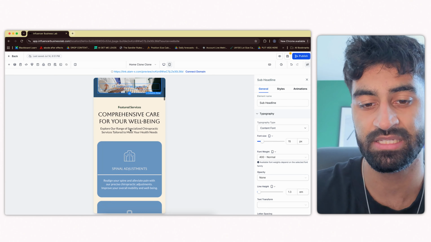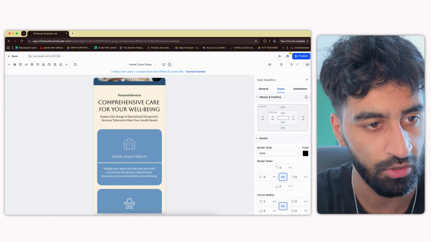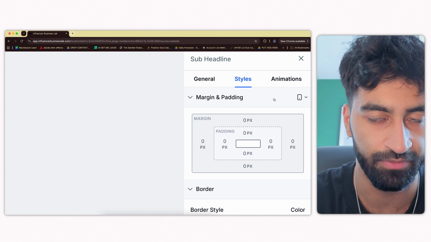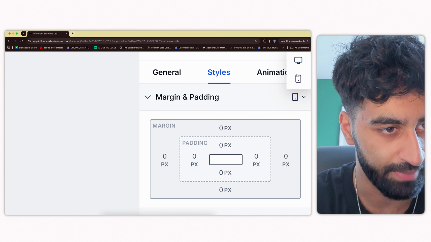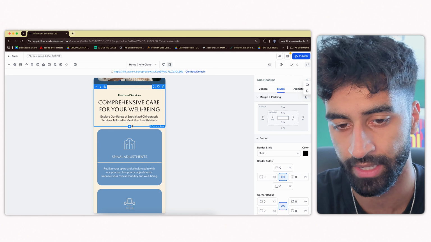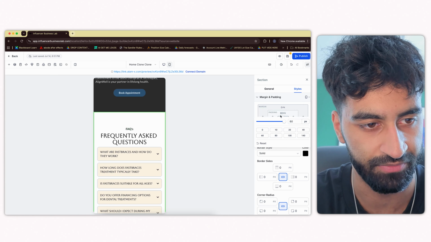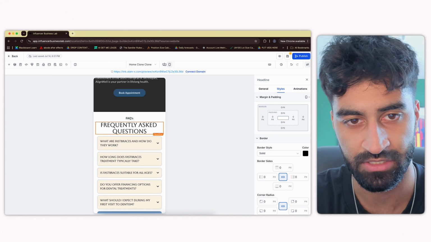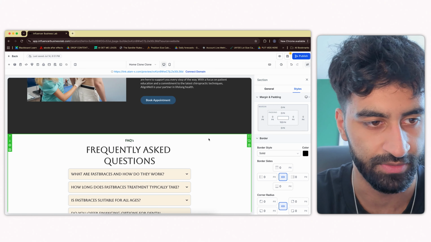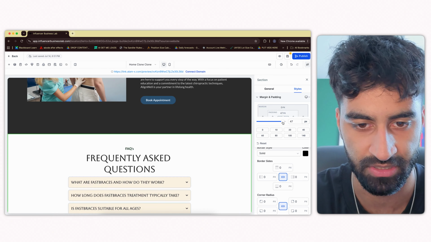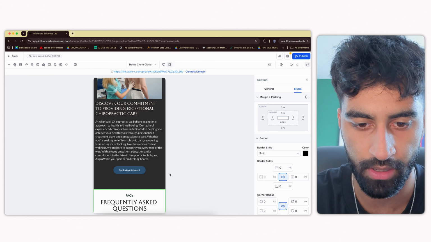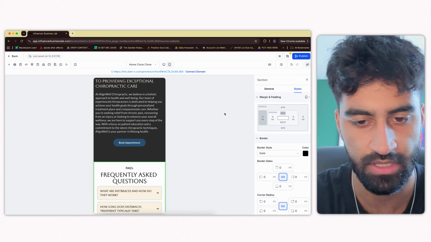Even spacing, you can have different spacing. Look, margin and padding, we've gone through this before so I'm not going to go through it, but you can have different spacing depending if it's mobile or desktop. On mobile we can have this shorter, so we can have this at 0, but on desktop we can have a bit of space. Do you see, like that?